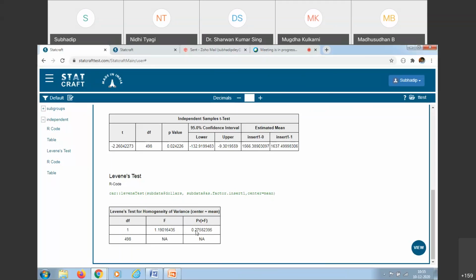Out here you see the p-value is greater than 0.05. So we accept the null hypothesis that the variance is constant. So our assumption is satisfied. So this is what a Levene's test is. Okay, so make sure you know all the assumptions of the parametric test.